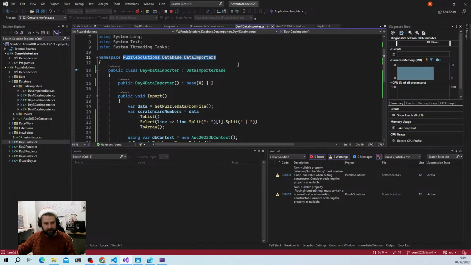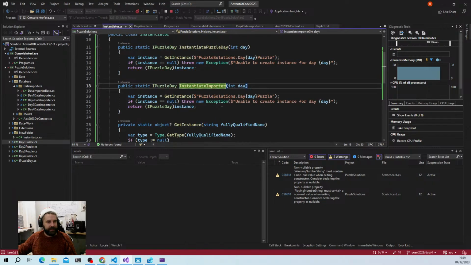PuzzleSolutions.Database.DataImporters. So I'm going to copy that. I'm going to jump back over to my instantiator and I'm going to get rid of PuzzleSolutions here, and I'm going to replace it with what I just copied. So PuzzleSolutions.Database.DataImporters dot, and then it is Day something DataImporter. So we're going to say Day something DataImporter.